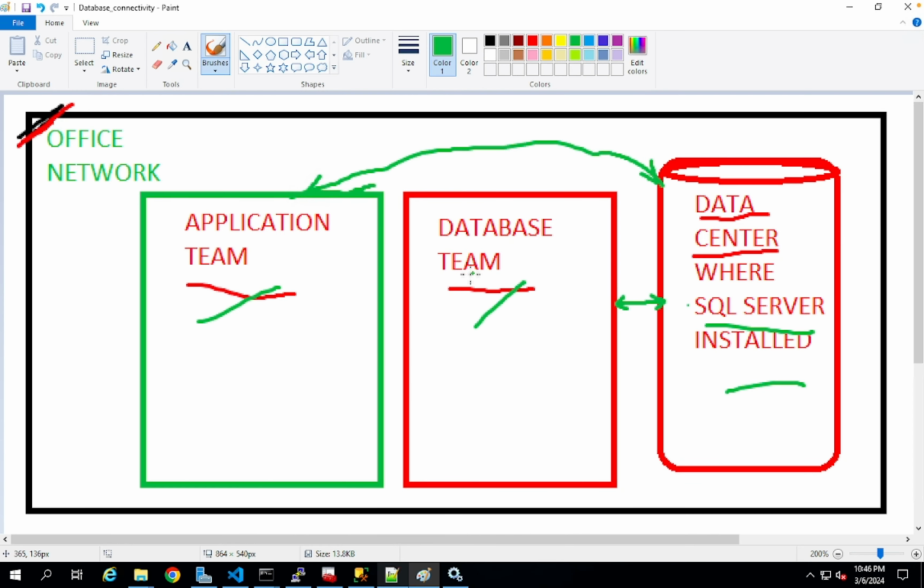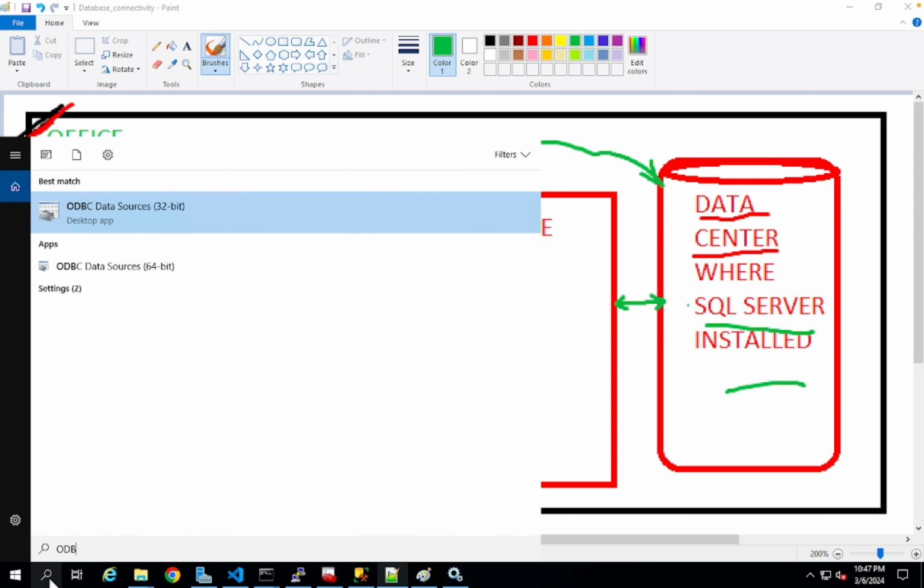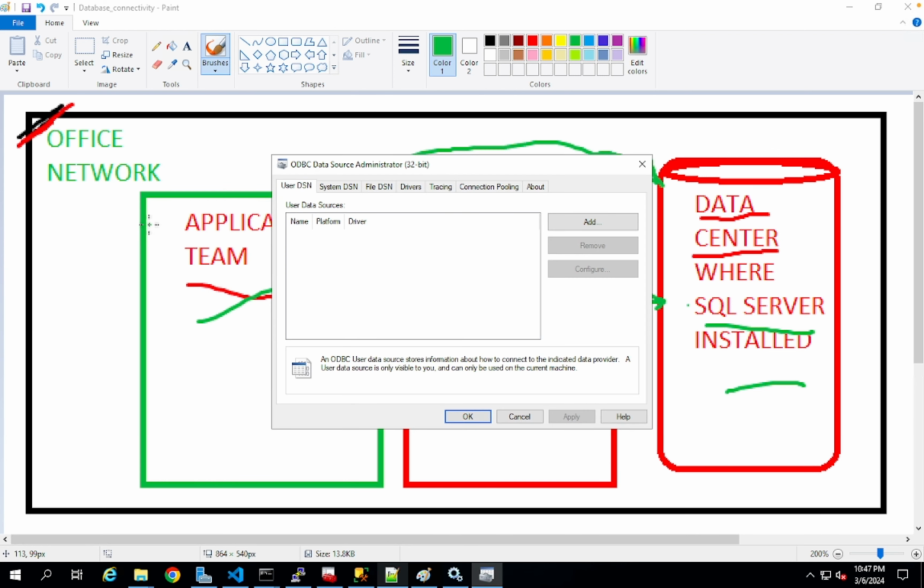But how does the application team connect? The application team connects through the application they are using. They will be using a driver, an ODBC driver, to connect to the database. So I'll show here how they will be connecting.